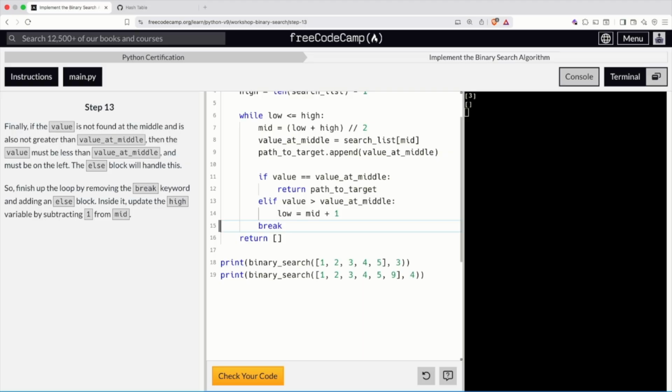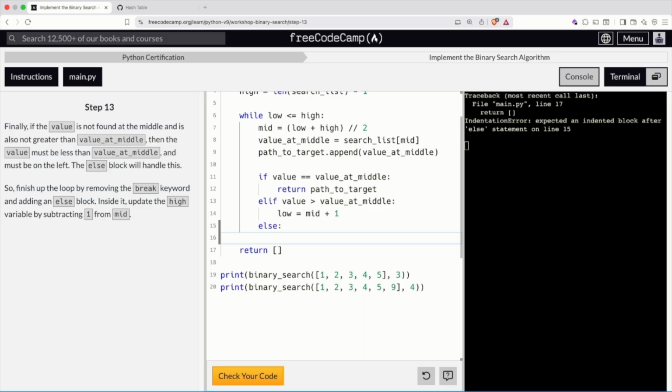Finally, if the value is not found in the middle, and is also not greater than value at middle, then the value must be less than value at middle and be on the left. The else block will handle this. So we remove the break keyword, put an else block in, and set high equal to mid minus 1.